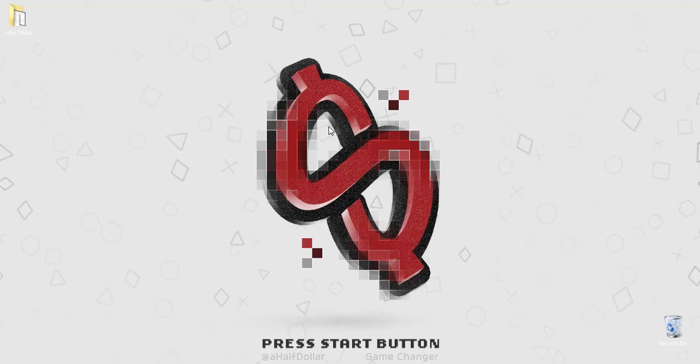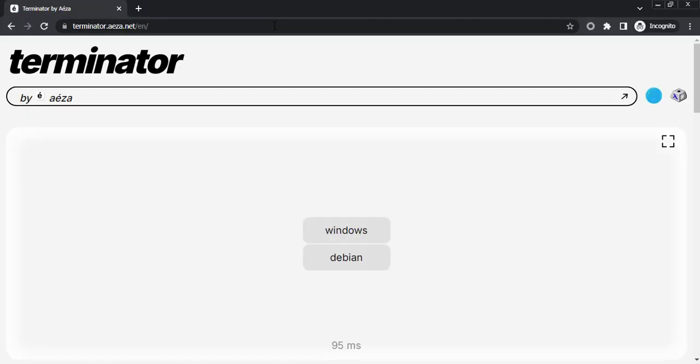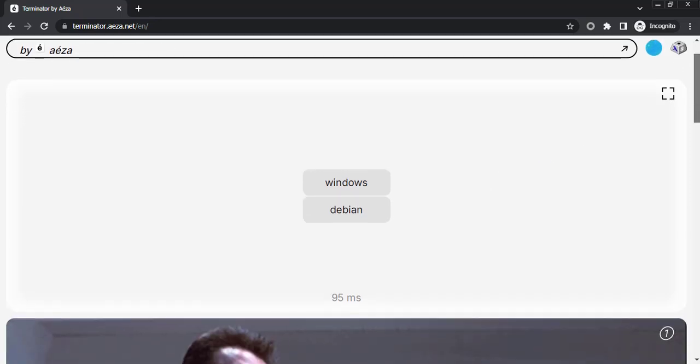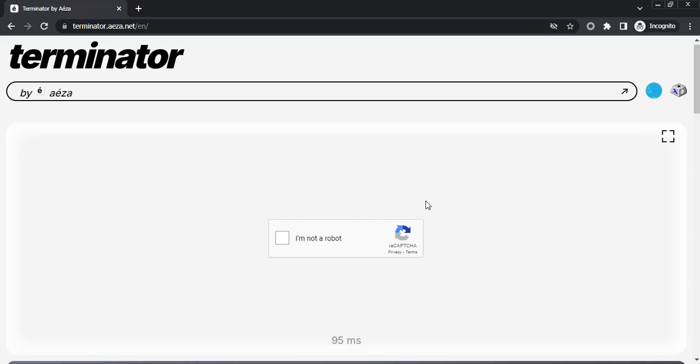Just open your browser here and open this address, which I'm showing right here. When you open this website, it shows you two options, Windows or Debian, which is Linux. We just want Windows. Just click on it and verify that you're not a robot.